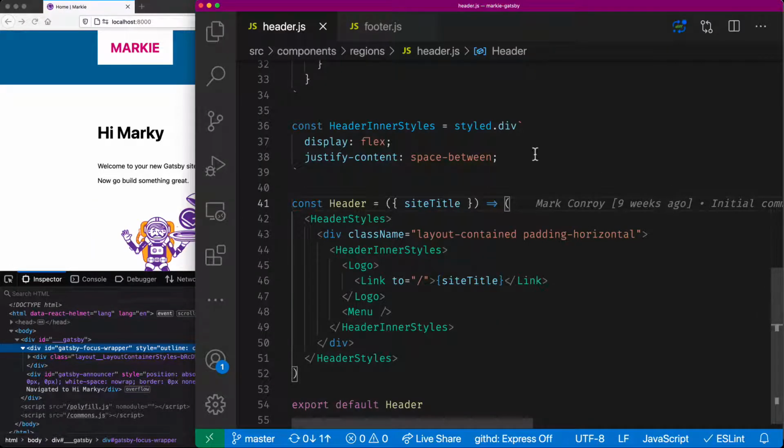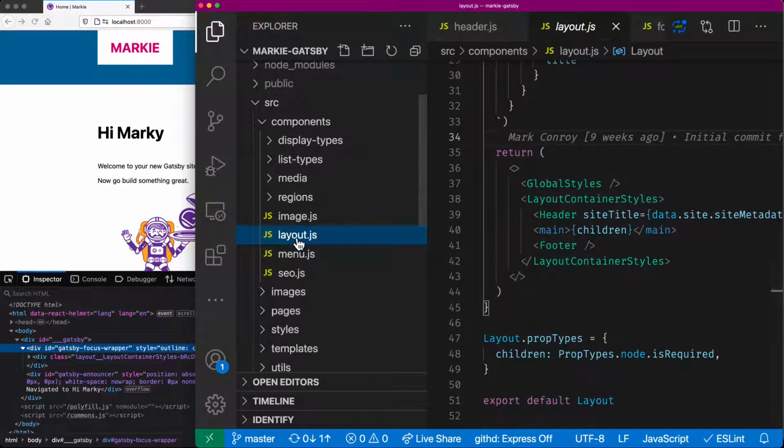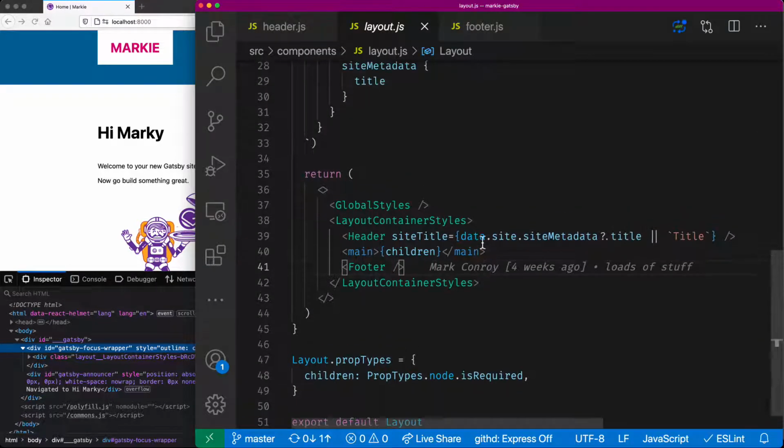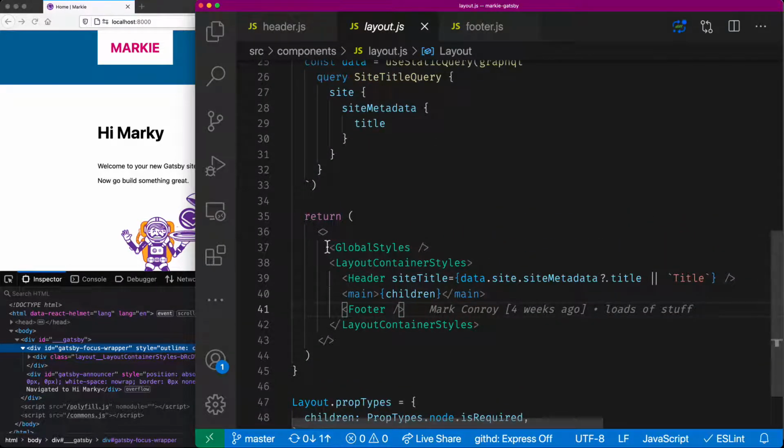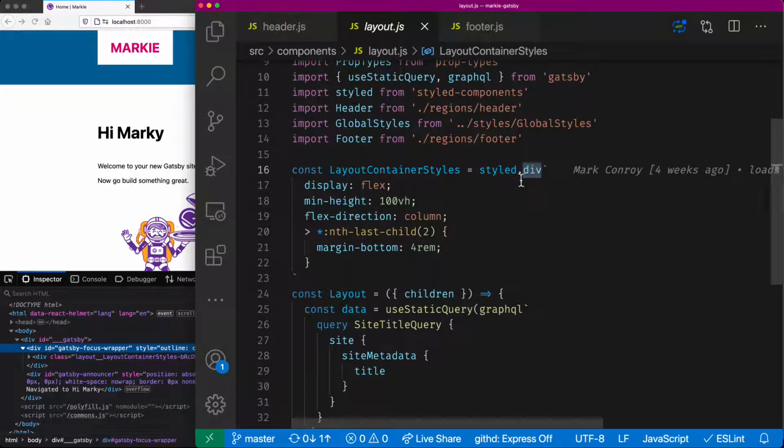As well as the header and footer, what brings this all together is a layout component here. This is in our layout.js, and with this we've got global styles as a component. We'll see that in a few minutes, but then it's got the layout container styles. Layout container styles, we can see up here, is a div with flexbox to lay it out, and then the minimum height of 100 VH. This allows us to have a sticky footer for ourselves.